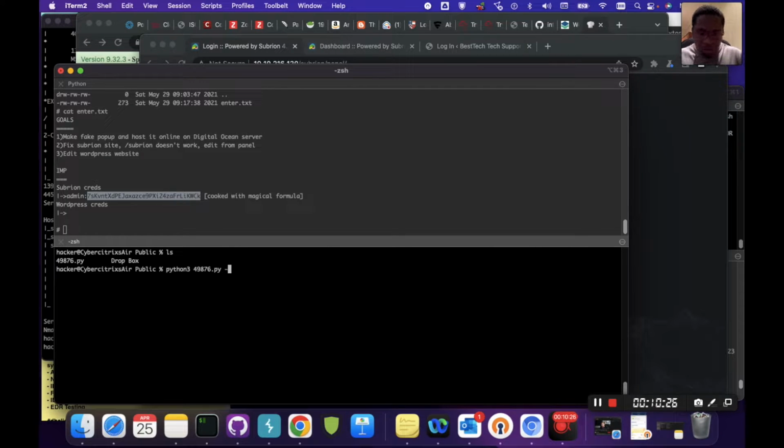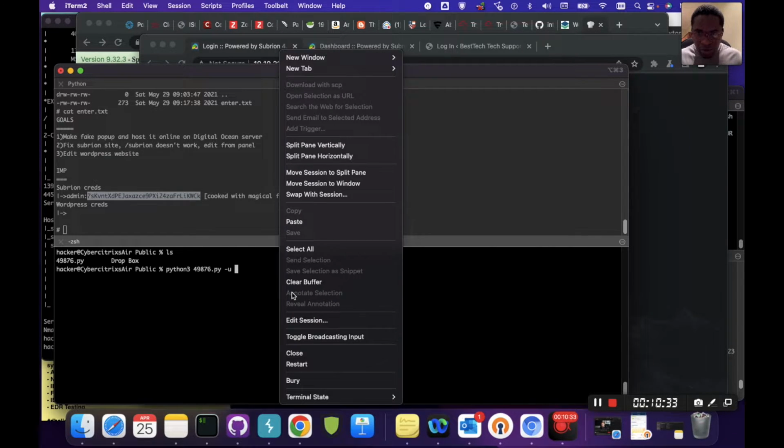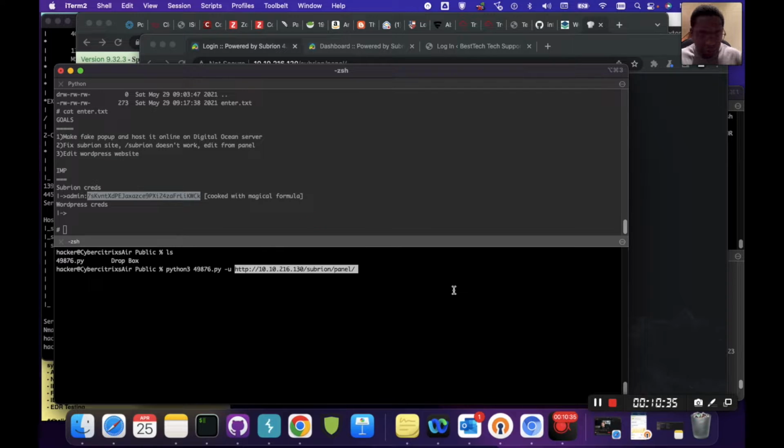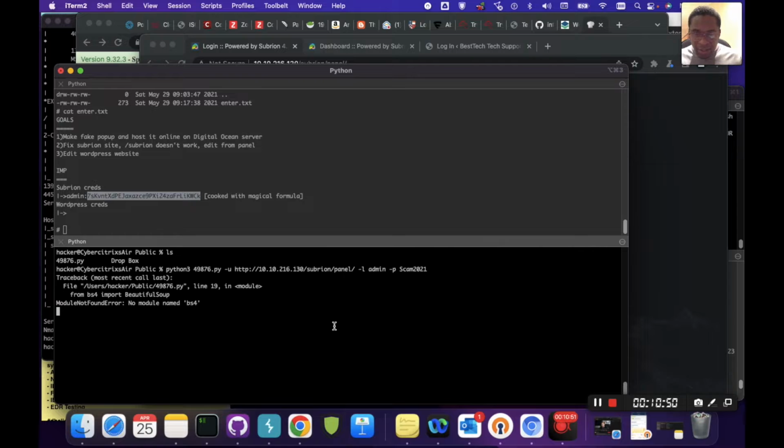Then I'll pass the user admin. Sorry, I should pass minus u the path to the panel, not the user. Okay, great. That's the panel. Then minus l admin, then minus p, which is scam2021 as the credential, to see if we can actually gain a shell. Okay, there seems to be an issue with my Python. I'm going to have to figure this out and come back to continue.